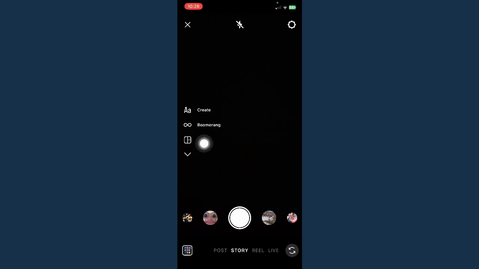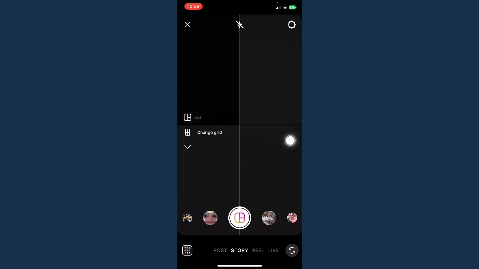And right here you may see layout if you want to have layouts like this one. If you want to add 4 photos, you may also change it to 2 photos, 3 photos, and 6 photos right here. Also, you may take a photo first, just like this one.